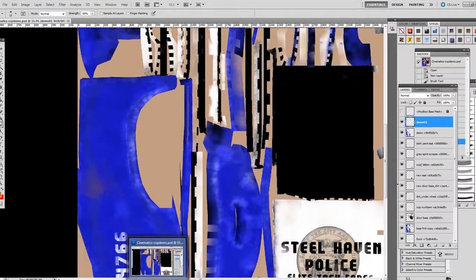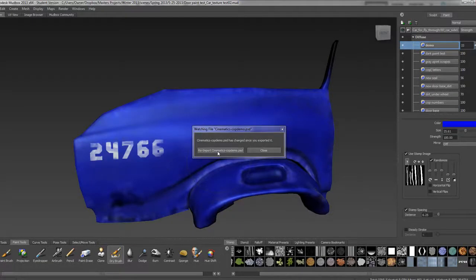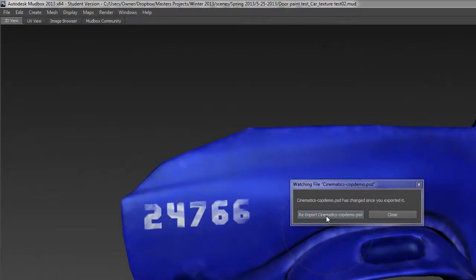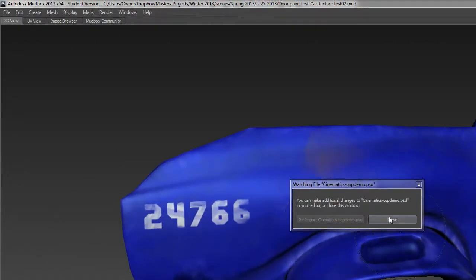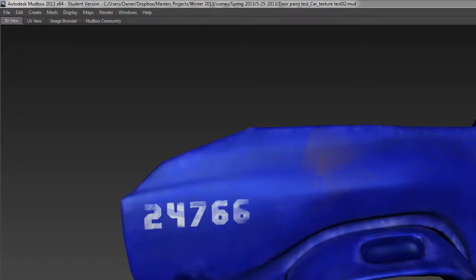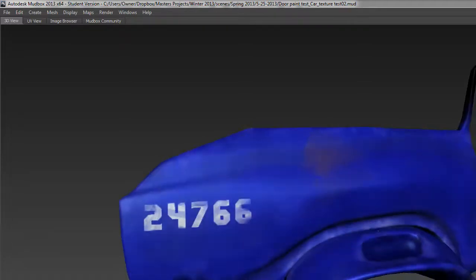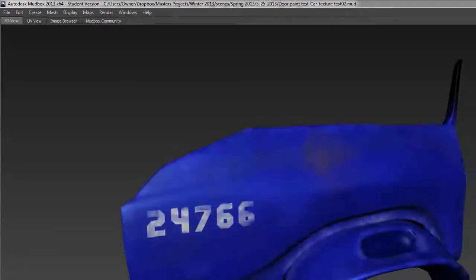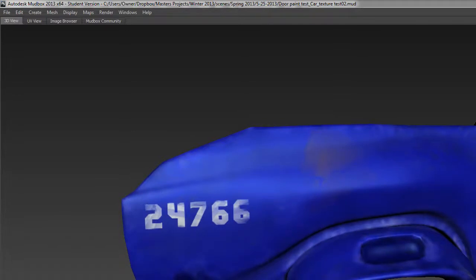And when you save it, you go back into Mudbox and it tells you to bring it in and you import it. Give it a second. There it goes. Cool. So I brought in my layer and I brought in the texture. And you can do this when you have a brush that you really do like in Mudbox.